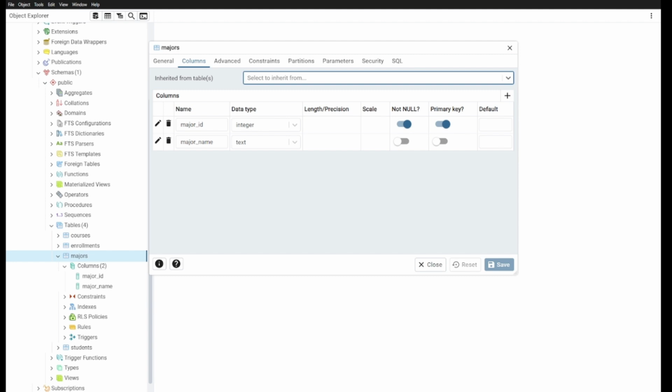So primary key is basically a constraint that uniquely identifies each record in the table, and it needs to contain unique values and no nulls, which is why I've selected not nulls here. And a table can only have one primary key, and the primary key can consist of single or multiple columns. So here we have a single column as a primary key, and a table can only have one primary key.